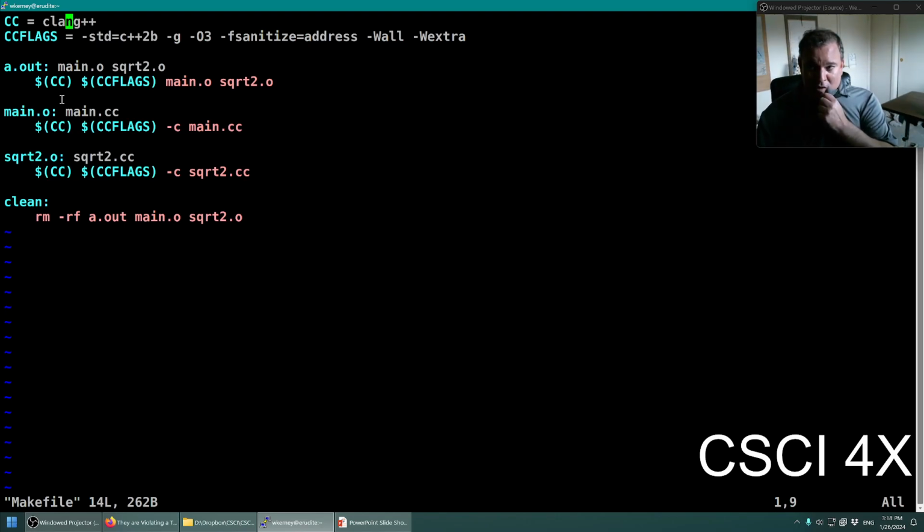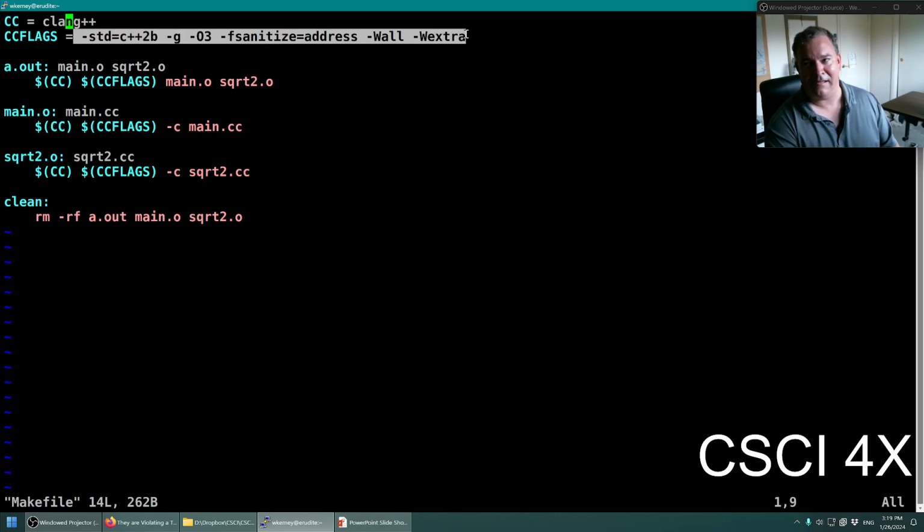You can't mix and match G++ and Clang++, I think. Pretty sure that would cause problems. Okay. Should we use those flags for your project? These are all pretty good flags for your project, yeah.